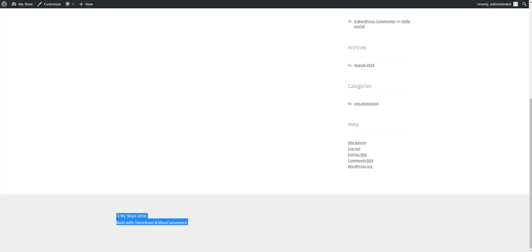You have a copyright symbol, then the name of the store, which you give when you're installing Storefront, then the year. Then you have this line built in with Storefront and WooCommerce. Generally it's not advisable to change this because it's not you who made it. But for your sake, I will show you how it is done.